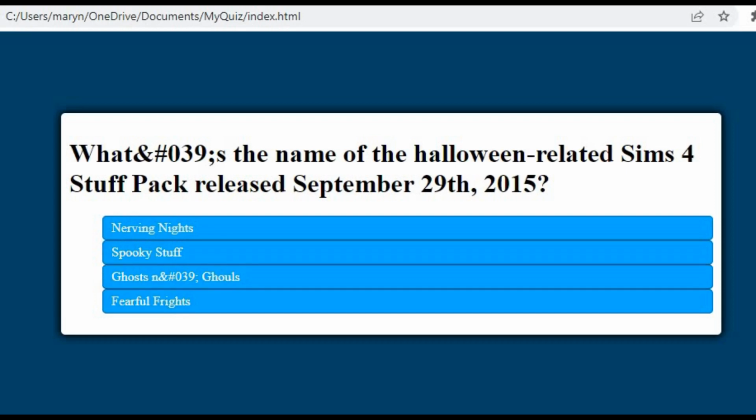I'm going to show you the code just now, but what this does is there's just a few questions in here. You can choose different types and genres, and you can put in however many questions you want to. I've just selected 10 questions. You can select the answer to this question, and if it's incorrect, it will highlight the correct answer in green. It won't select it for you. So what is the name of the Halloween related Sims 4 stuff pack released September 29, 2015?